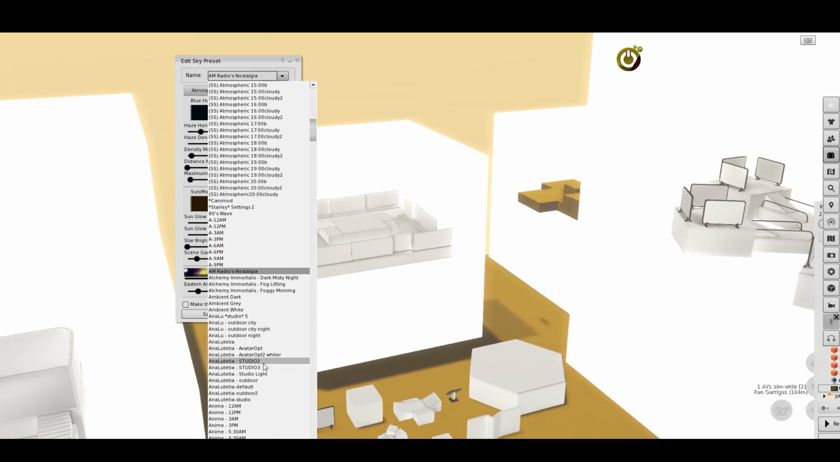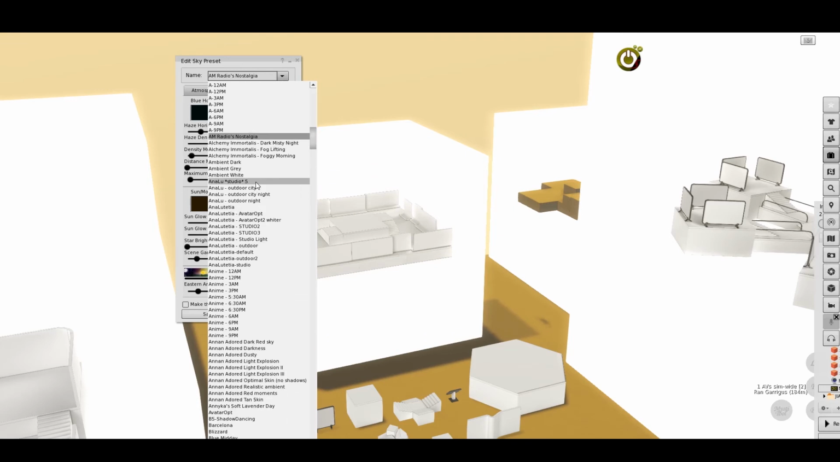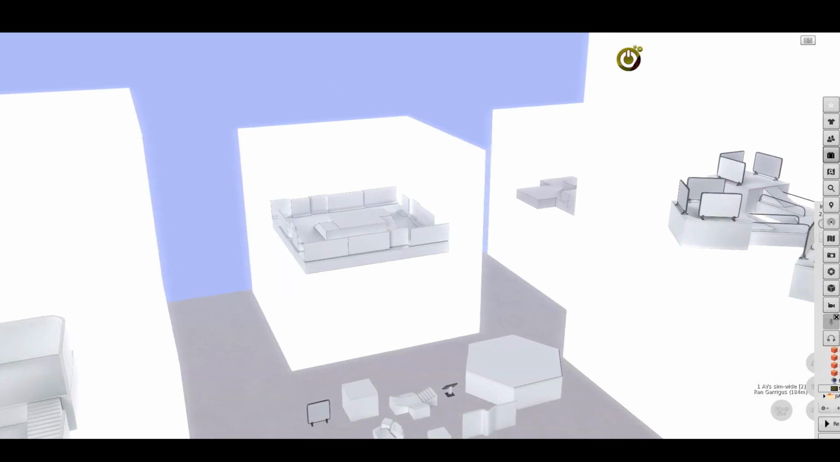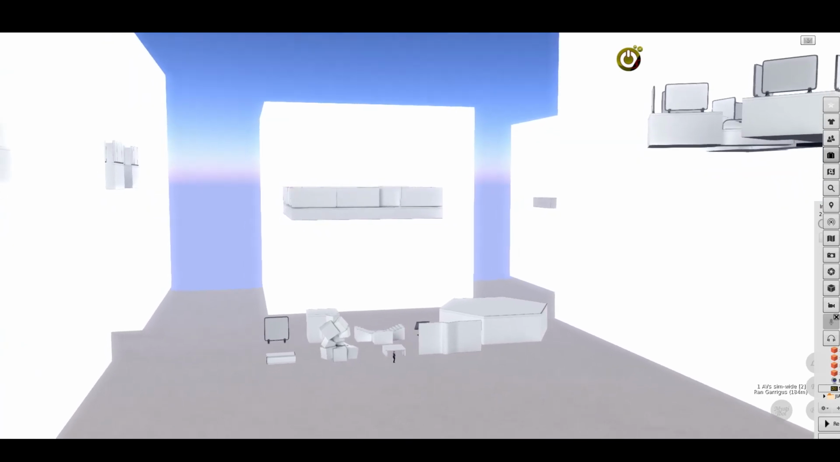So let's go back to, what did I say I had? I had the ambient gray, or no, I actually had left it on CalWL.